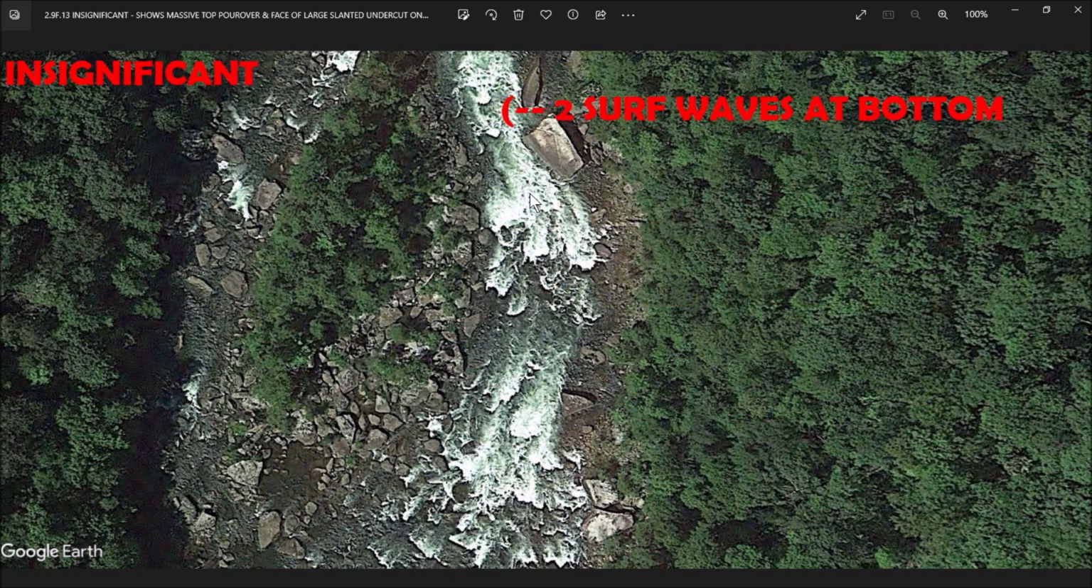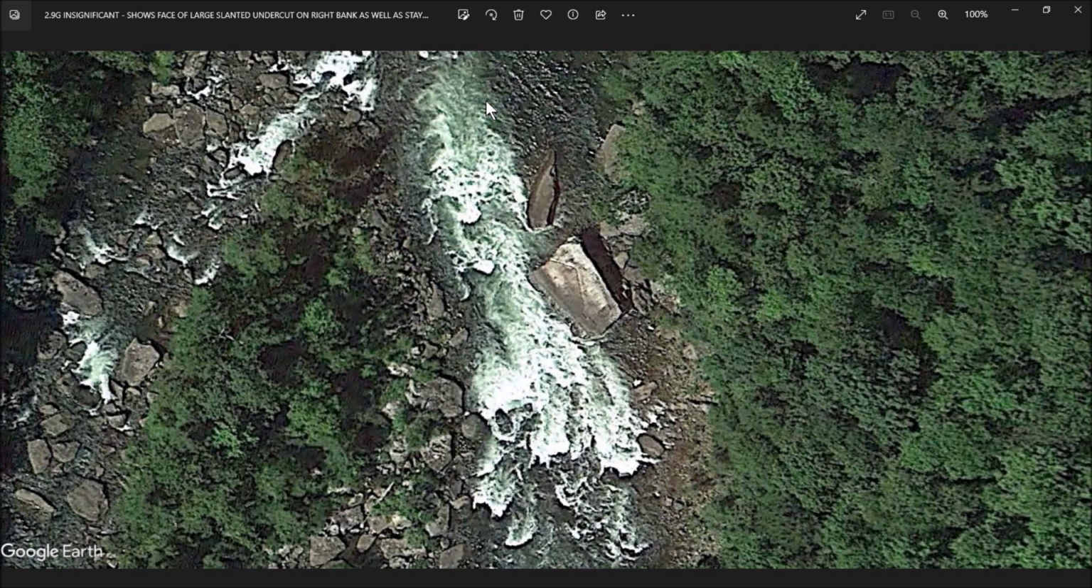But yeah, then drive left to the slanted undercut. Two surf waves at the bottom. This is a very good view of actually two of them. And this bottom one, in some of these smaller rafts, if you're a little bit sideways, you might get surfed on it. They're surf waves. And then you flip over and you swim.